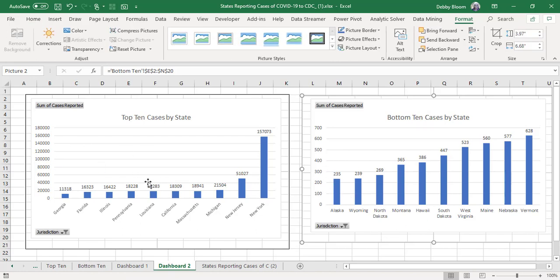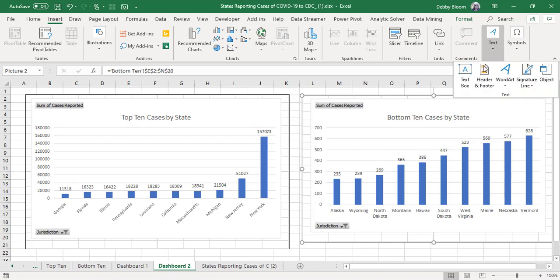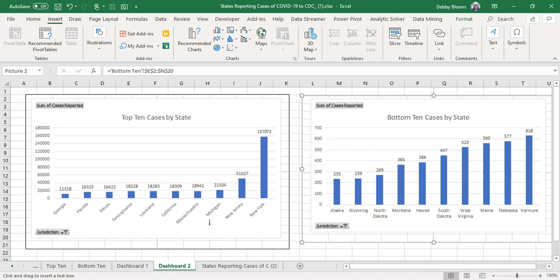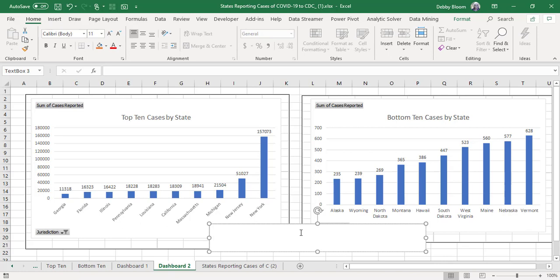And now I could talk about the top 10 cases by state and the bottom 10 cases by state, and compare and contrast, maybe by geographic area or population density, but this is my second visualization. So this is basically what I wanted you to do, along with, as I said, inserting the text box and just writing a little story about what you see over here.